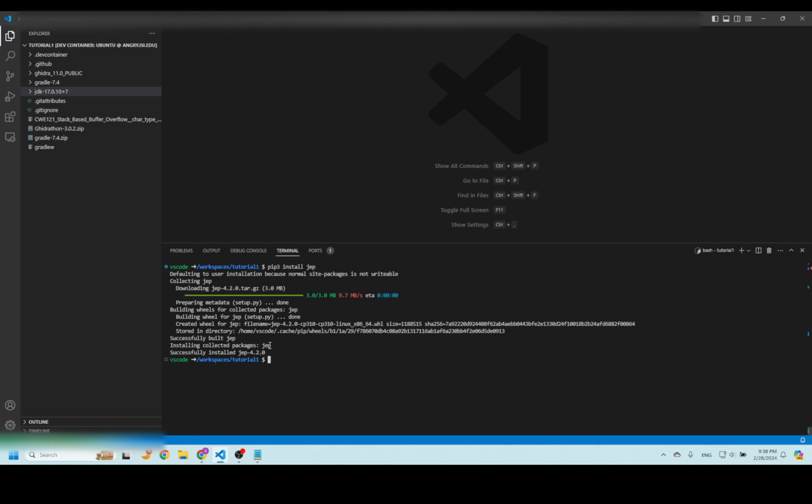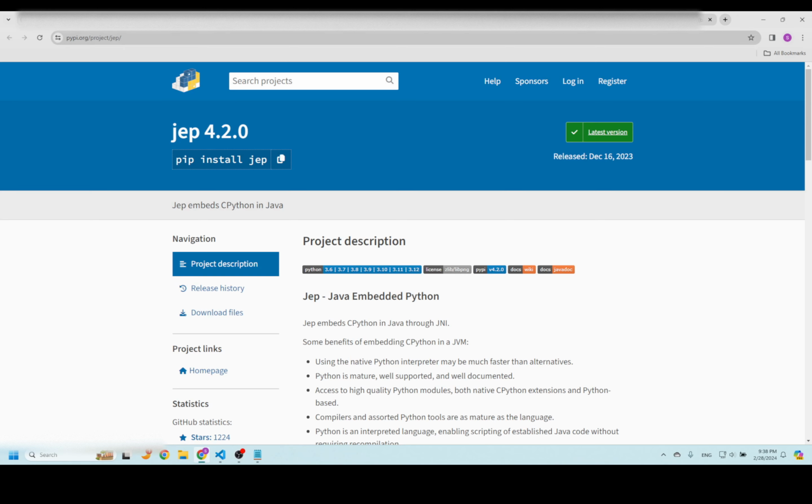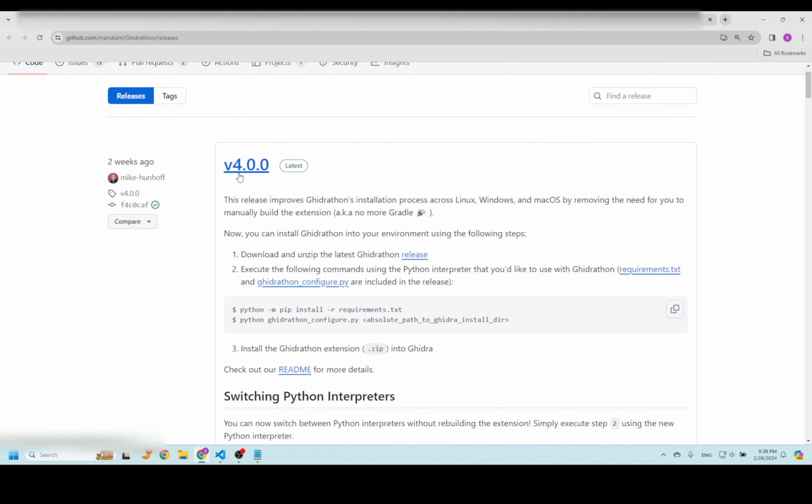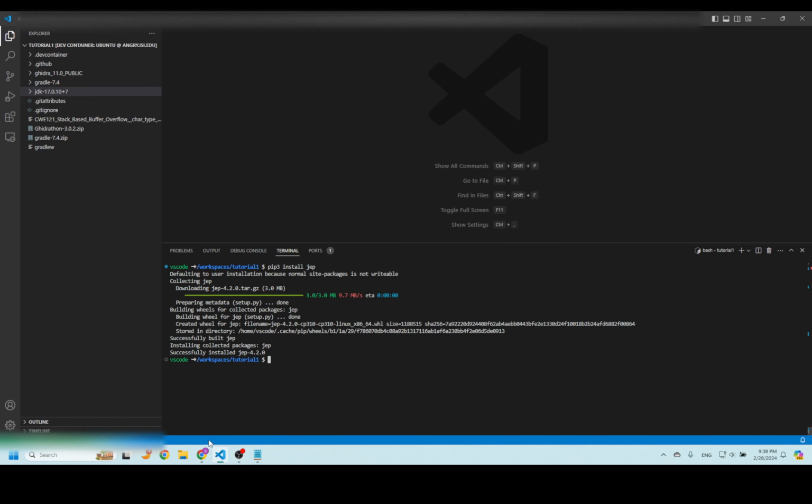Okay, now it's installed successfully. So, the next step is to download Ghidrathon from this website. You can download different versions of Ghidrathon, but for this tutorial, I downloaded Ghidrathon version 3.02, as you can see here.